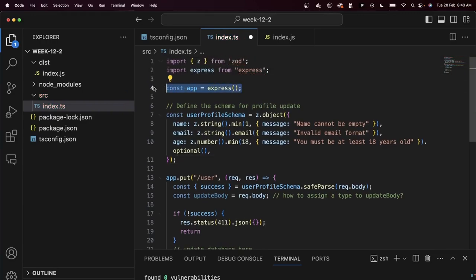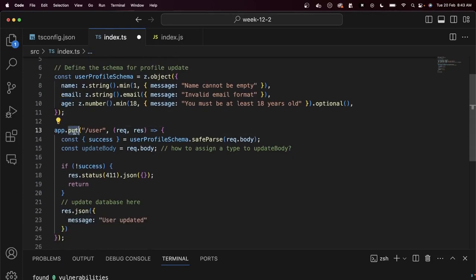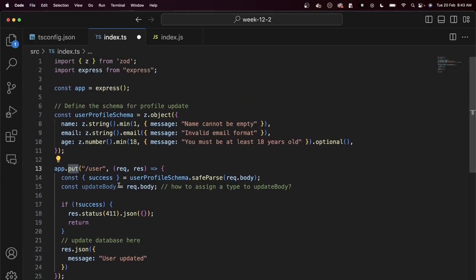It initializes an empty express application. It defines a Zod schema. Basically, name, email, age are three parameters that the user can provide when they're trying to update their information. So we have a put endpoint that the user can hit, where we check whether the body that you have received from the user actually follows this schema. And what is the schema?